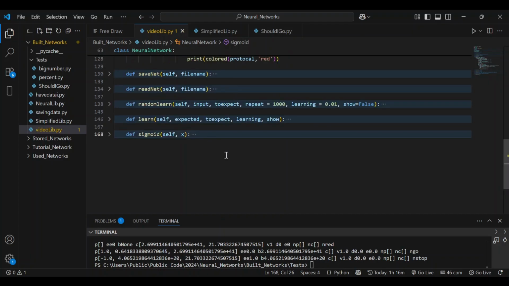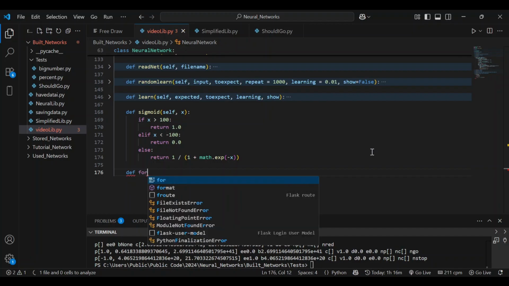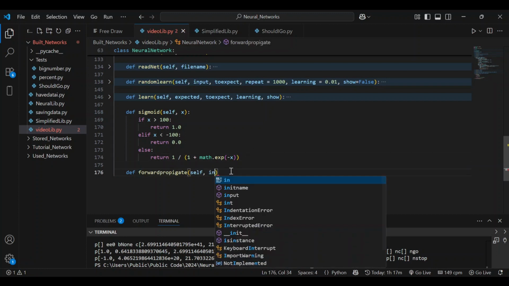Okay, so yeah. After we do the sigmoid function, we can use it in the forward propagation. I'm going to try to define these sequentially. So we'll start with forward propagate. And we just gotta hope that we spelled all this stuff right. It just takes a self input.